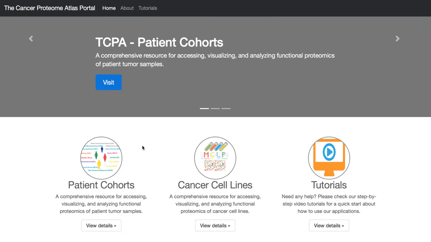This is a brief introduction of TCPA, the Cancer Proteome Atlas portal. As you can see on the home page, the TCPA portal currently contains two separate web applications for exploring and analyzing the proteomic data. One application focuses on patient cohort data, and the other is for cell line data.